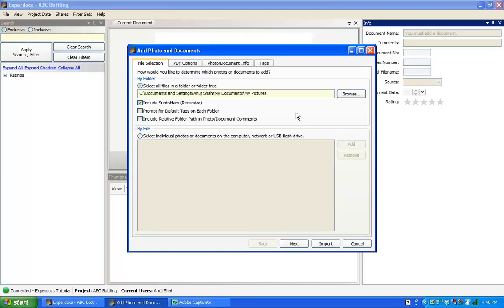You'll see a pop-up appear where you can choose to upload files either by folder or by file. First option on top is useful if you wish to upload all the files in a particular folder on your computer, and the option below is useful if you wish to select individual files you wish to upload from a particular folder. So for this demonstration, I'll click on by individual file, click on Add.